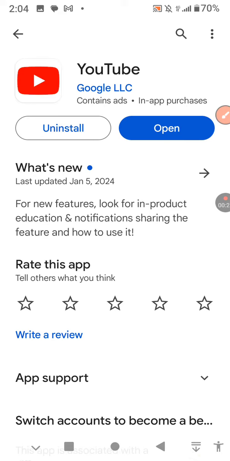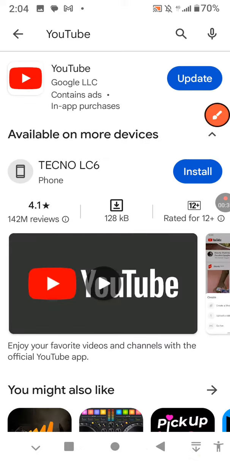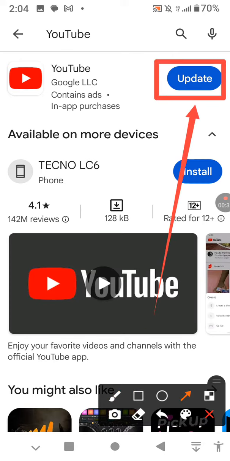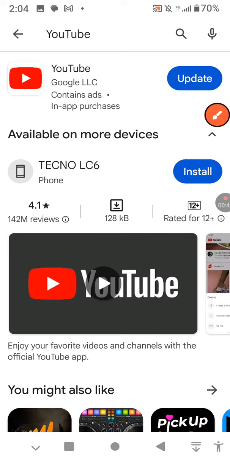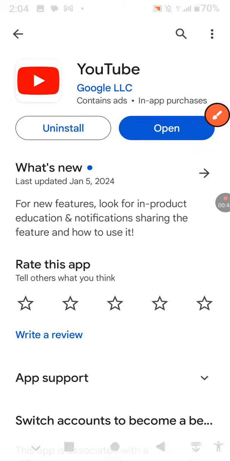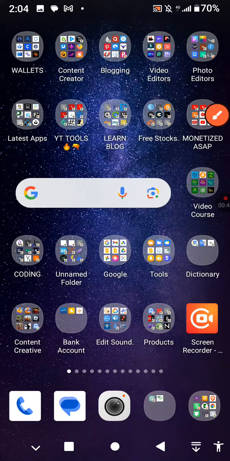When you tap on it, and you are seeing update, when you are seeing this, then you tap on it. But when you are not seeing this update, but rather when you are seeing open, don't tap on it. After tapping on the update, it's going to load and you're going to see open in that section.